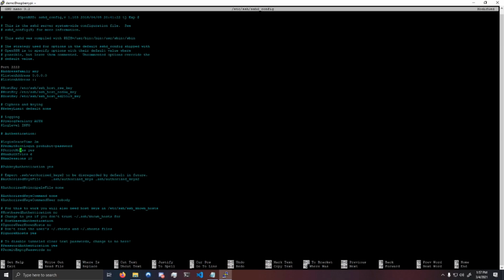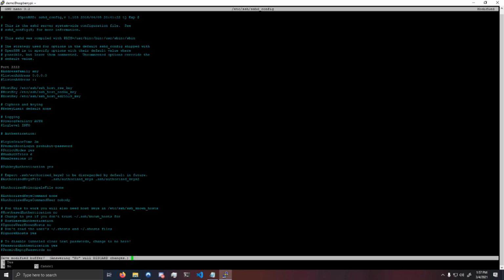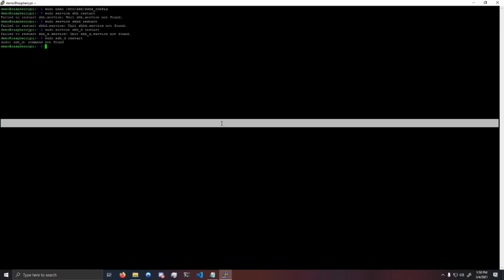Now head on down to this permit root login, permit prohibit password, and if you have anything except that, change it to that. After that, go ahead and restart your SSH service.